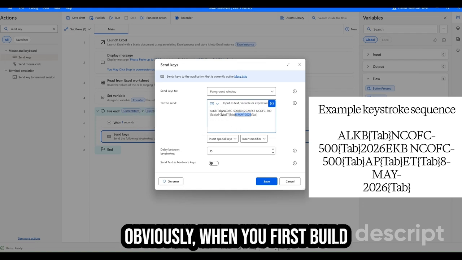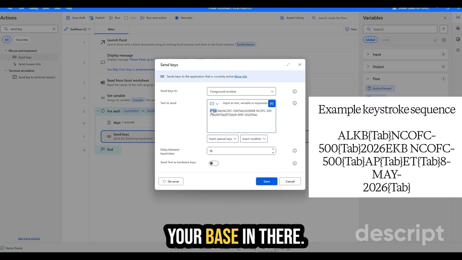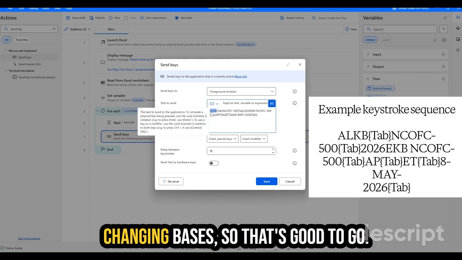That's it. Obviously, when you first build it, put your base in there. This is my base, so put your base in there. But once you set your base, you're not changing bases. So that's good to go. Okay.